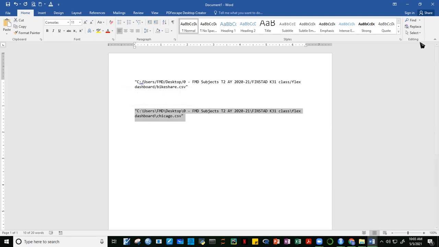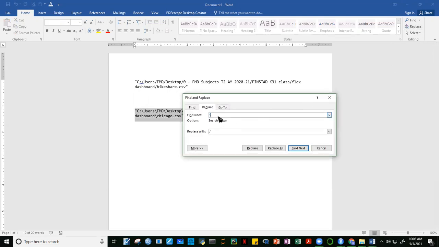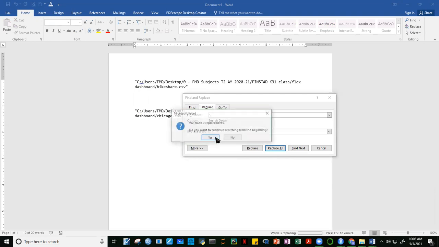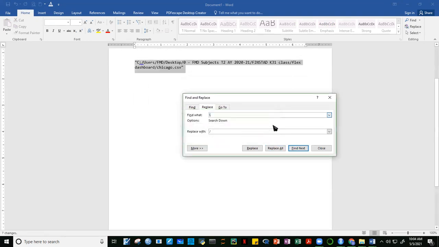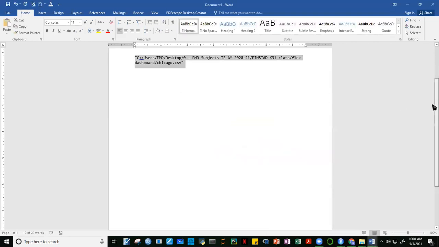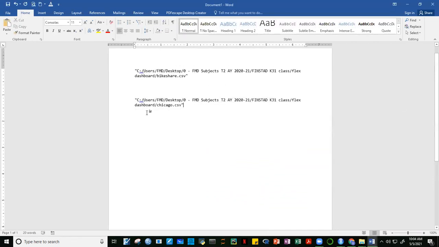So here, I highlight and then dito sa home din, replace. Yung mga backward slash, find what? I choose replace. Yung mga backward slash, replace with forward slash, then replace all. Yan. Okay? So yan na guys. Kaysa ikaw pa mag-iisa-isang i-replace dun sa RMD file. So I hope that's a useful tip.